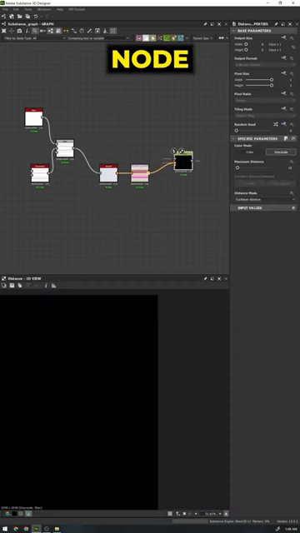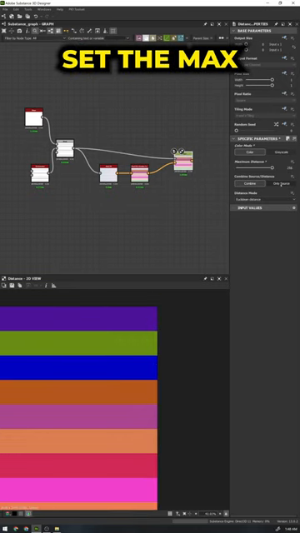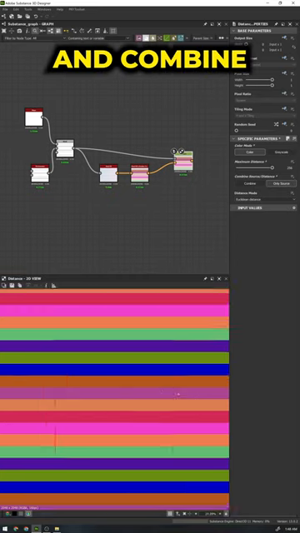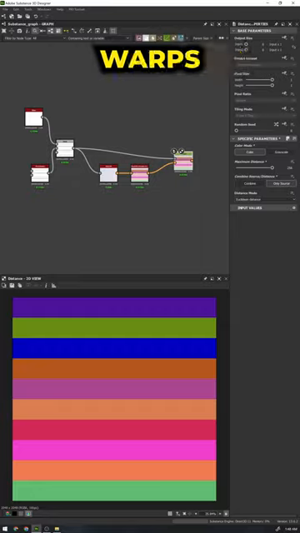Let's take a distance node, set the source to that flood fill, and we'll take our black and white mask as the mask input. Set the max distance to 256 and combine distance to only source. Now we have a perfectly seamless map that we can utilize with vector warps throughout our graph.